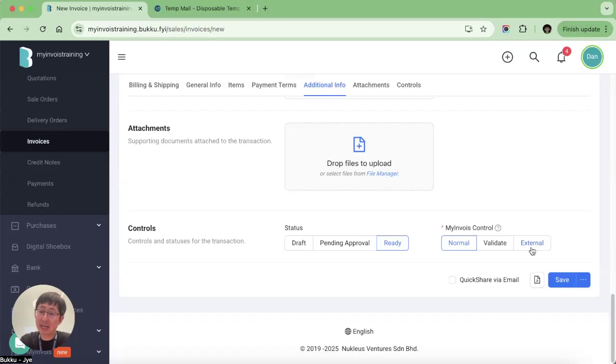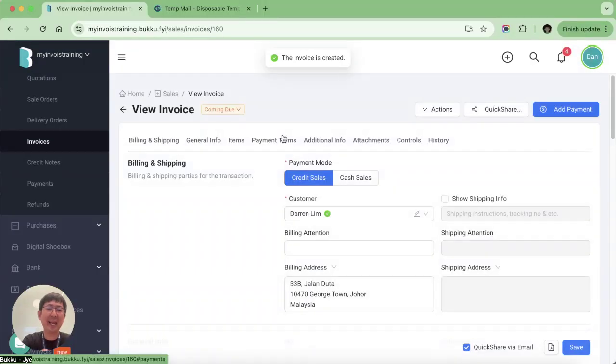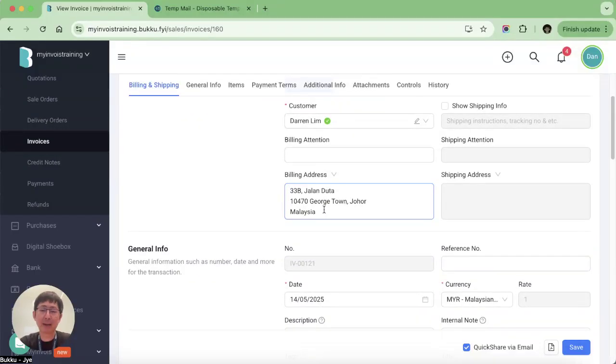You don't submit as external, because that is a transaction originated from this system. It's not coming from another system, and it is supposed to be consolidated later. You have to ask yourself that question. Click save, it's that simple. Without the delay, as you can see, because we are not even talking to LHDN's server, so it happens a bit faster.